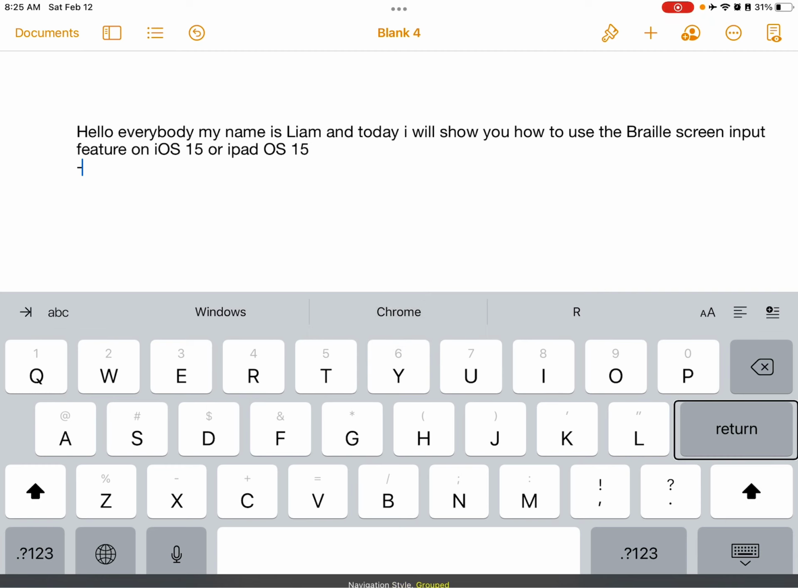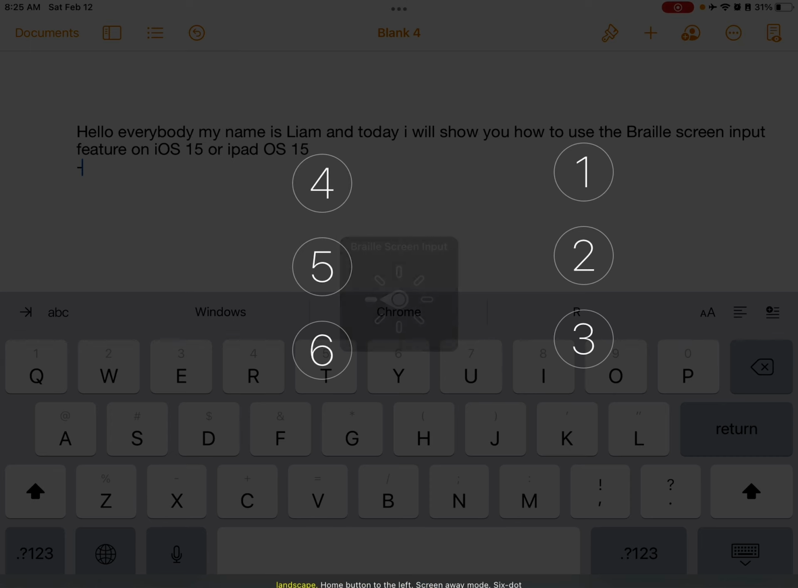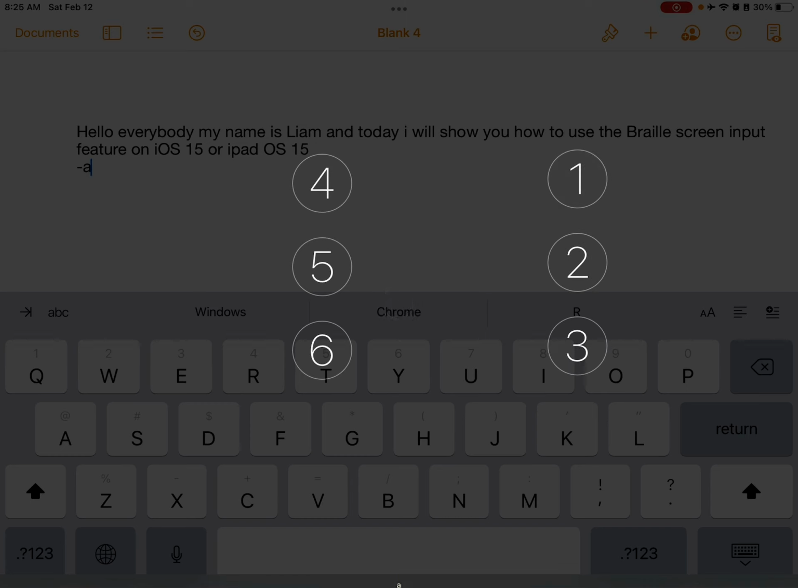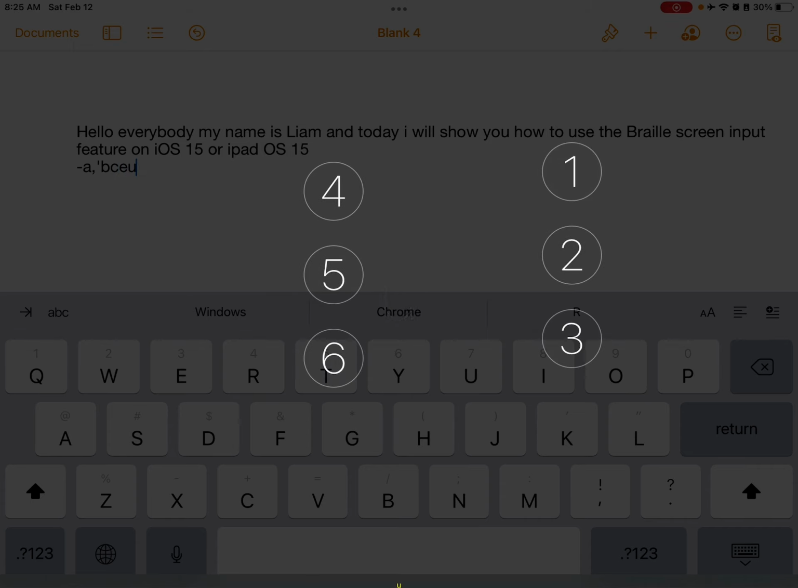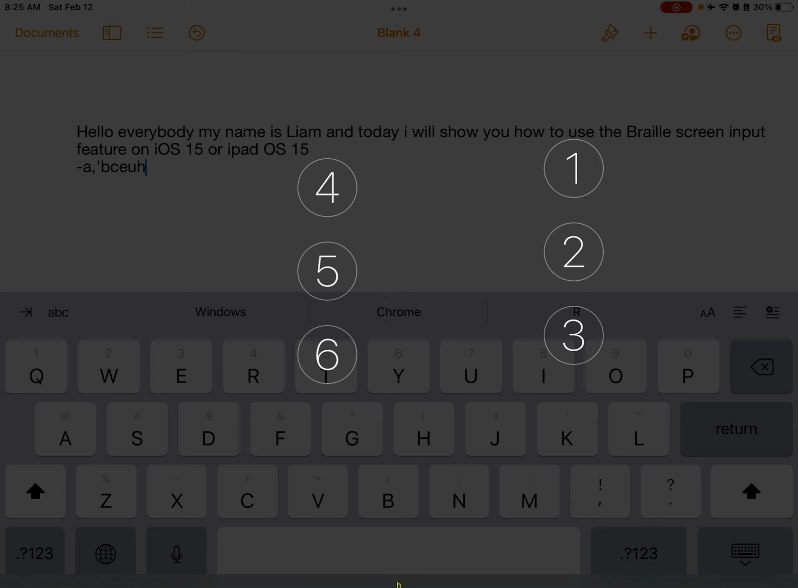You'll start to see some dots appear on the screen like this. Braille screen, screen away mode, 6-dot. So now you can type in certain letters using the dots on the screen. I'm not extremely experienced with what the dots actually are, but I do know a couple of them. I may need to look them up, but anyways.